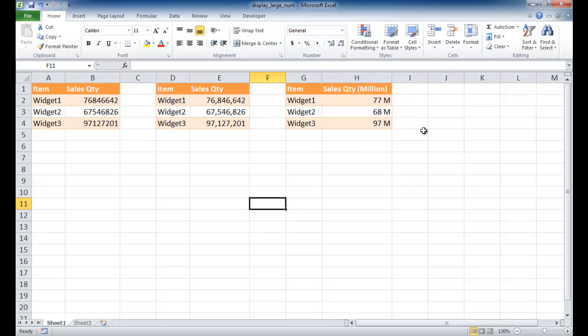Another way to do it is to use custom number formatting and remove numbers that are under a million. For example, here we have 77 million, which is rounded up from 76.8 million plus, 68 million, which is rounded up from this number, and 97 million, which is rounded down from that number. If we click into the cell, you'll see that the number is still there. It matches that number, and so do the others. So basically what custom number formatting does is it displays the numbers differently, but the number behind it stays the same. So let's see how we can do this.